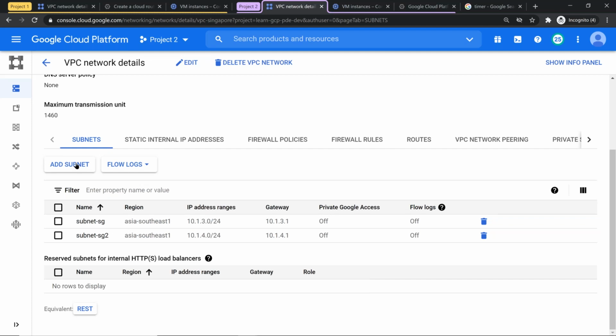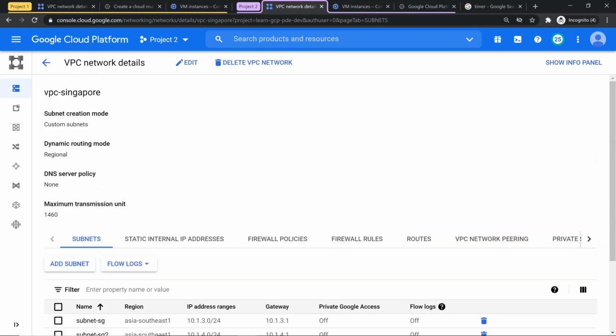But when it comes to GCP, right? GCP's network is global. So what you have is a slightly unique option which you don't get in other clouds. You don't need to have multiple cloud routers or the equivalent of it. So using something called routing mode, global routing mode. You see this one?